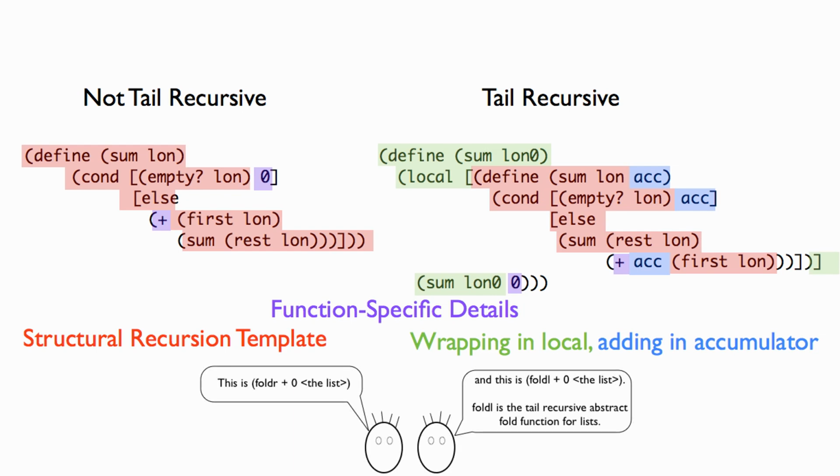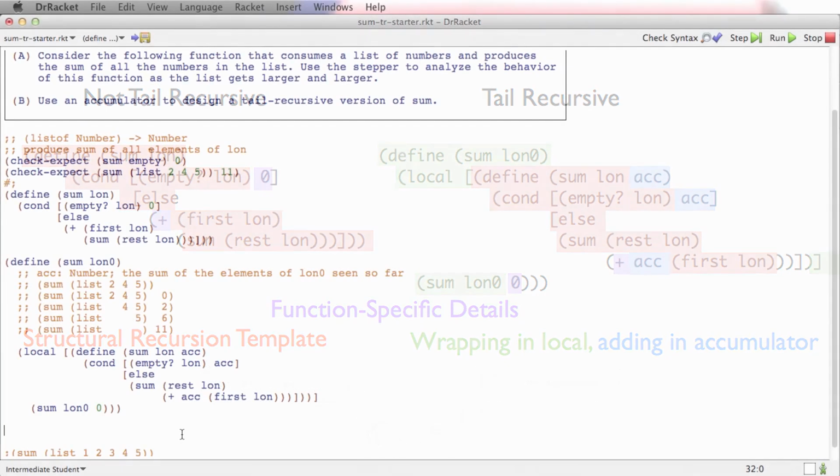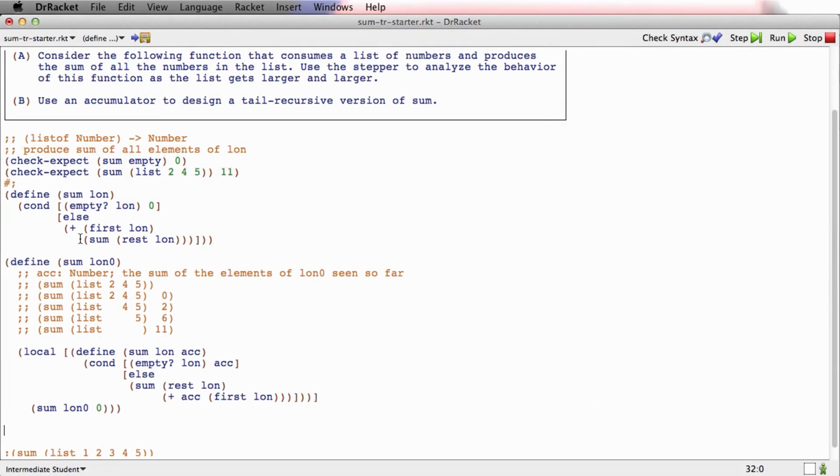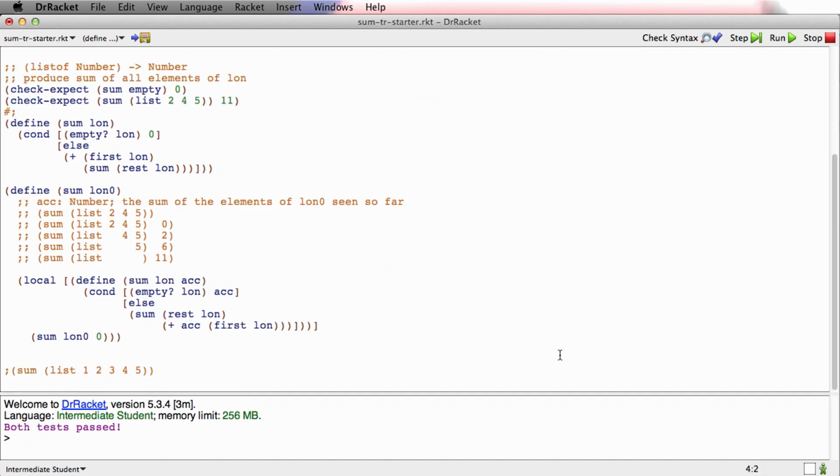So that's what happens anytime you use an accumulator to make a function tail recursive: all the same elements are there, but they move around a little bit. Let's just confirm that this in fact makes a difference. Let's first test it to make sure it works. It does. Now let's confirm that it in fact makes a difference.